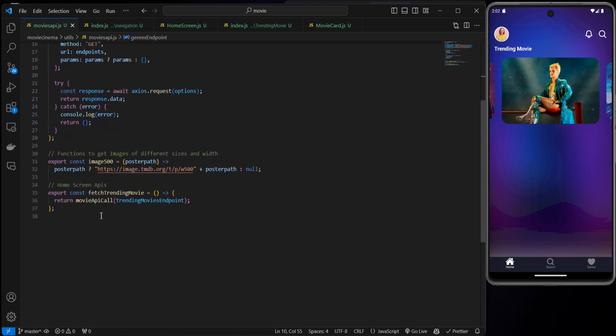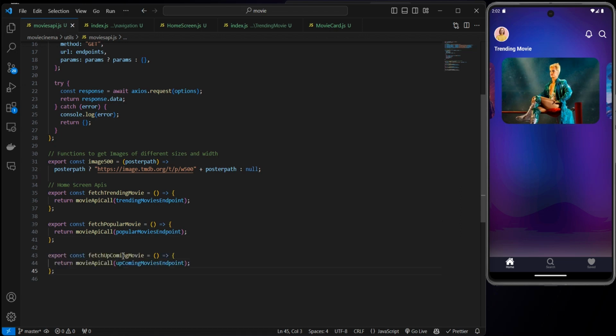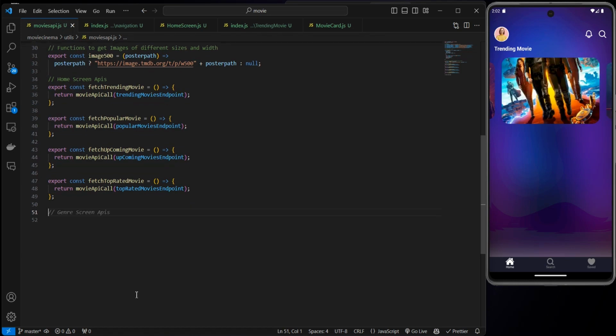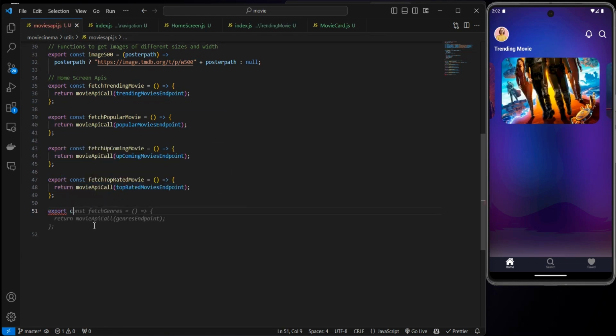And don't forget to create the function as well. This is going to be fetch popular movie, and assign movie API call to popular movies endpoint. The next thing we're going to say is fetch upcoming movie. Next one is going to be fetch top rated movie. And the last one is going to be fetch genres, and movie API assigned to genres endpoint.